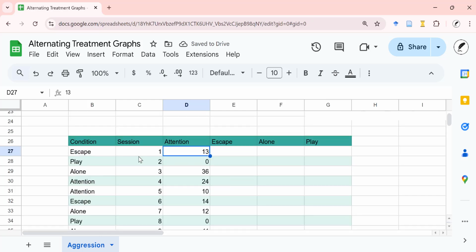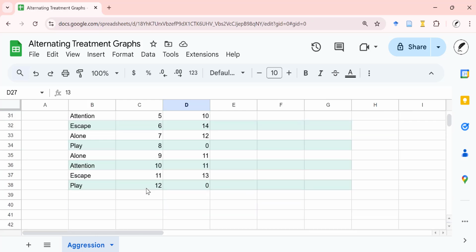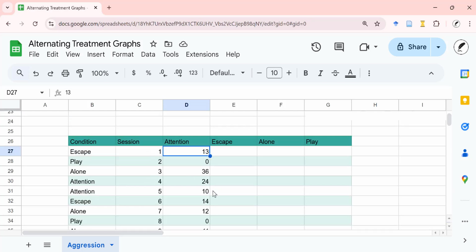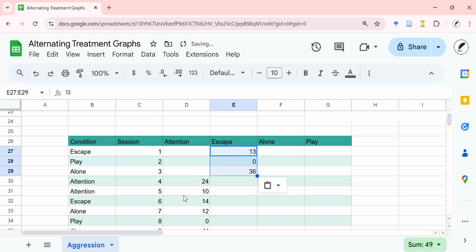And then what I want to do is I've got my sessions 1 through 12 listed in column C. In my case, I only want the numbers, the frequencies recorded in column D to be the frequencies for the attention condition. So 1, 2, and 3, I want to get those out of there. Oops. 4 and 5 can stay in the column, they're in column D, but 6, 7, 8, we're going to move.